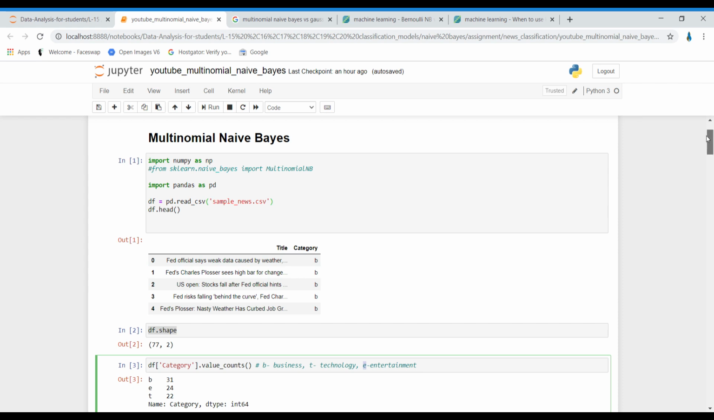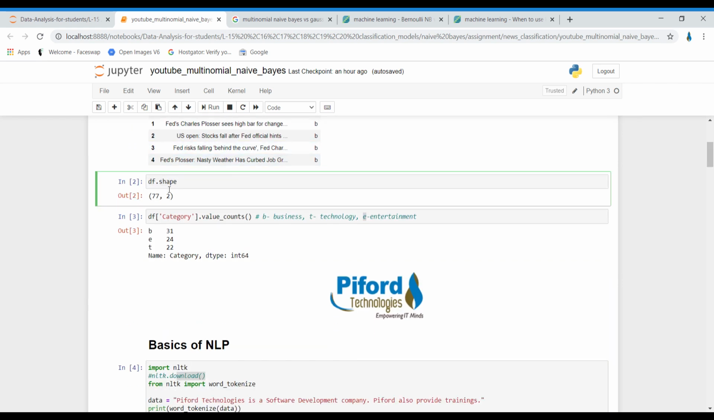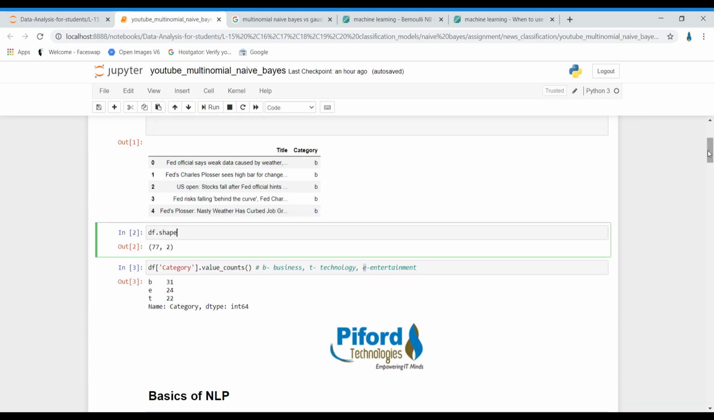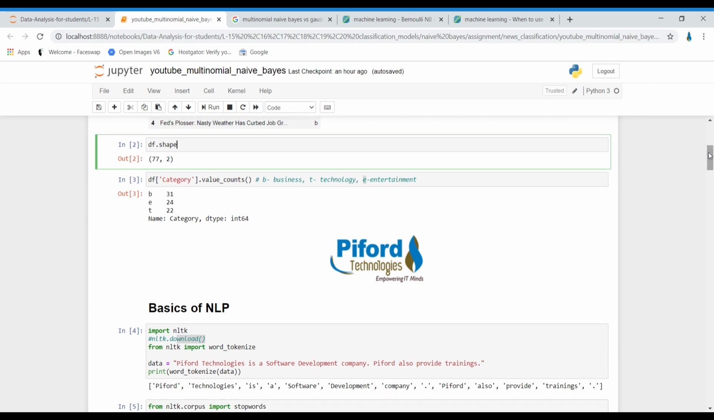Let's check the shape of our dataset. In this data we have 77 rows and two columns, title and category. Now here I'm performing a value count on the category column, because I just wanted to know how many records we have for each class. There were 31 news items belonging to the business class, 24 to the entertainment class, and 22 to the technology class.